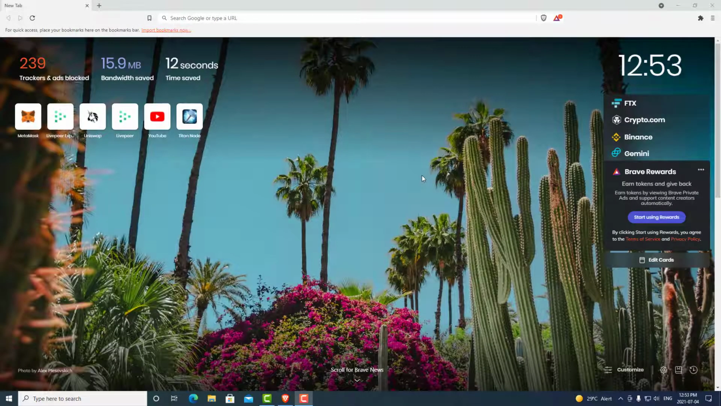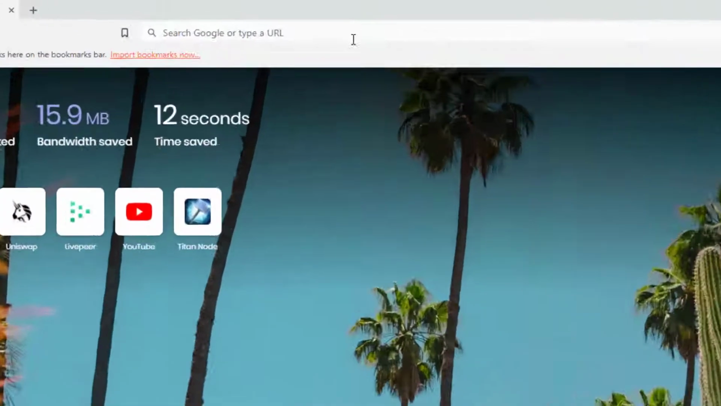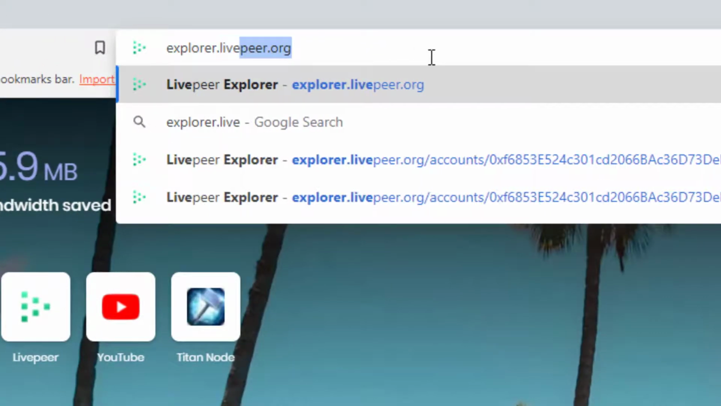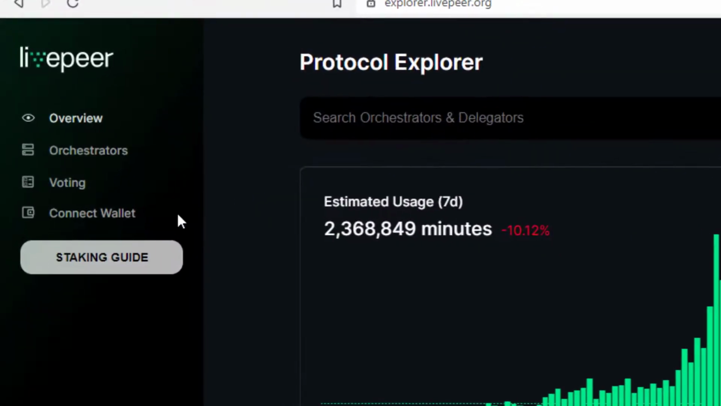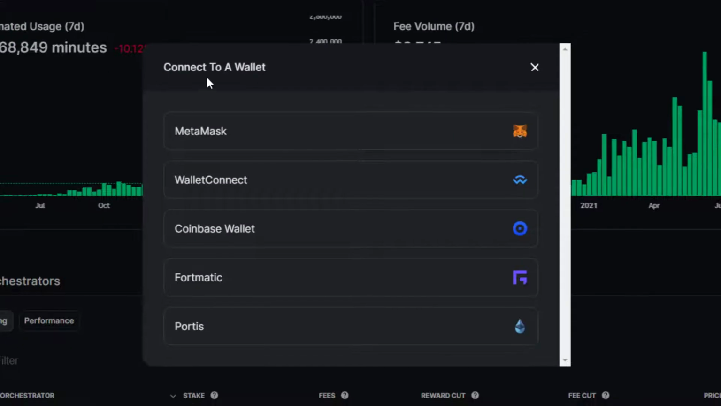The first thing we're going to do to stake our Livepeer tokens is go to the Livepeer Explorer, which is explorer.livepeer.org. Once we have arrived at the Livepeer Explorer, we can now connect our MetaMask wallet to Livepeer. We go to the left and click Connect Wallet. Once we click that, you will see we have a couple of options for different wallets. Today we will be using MetaMask.